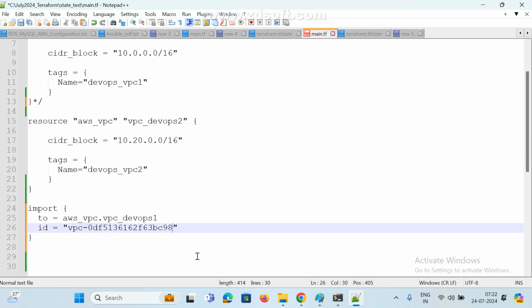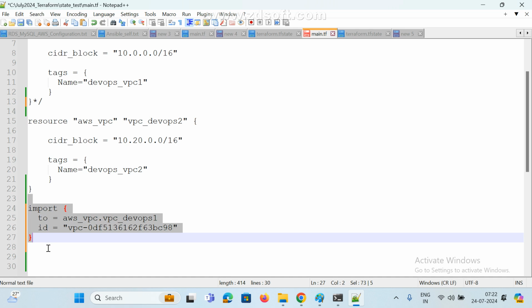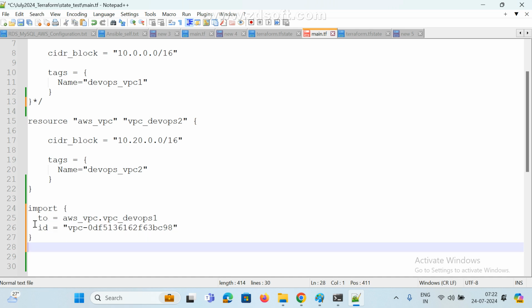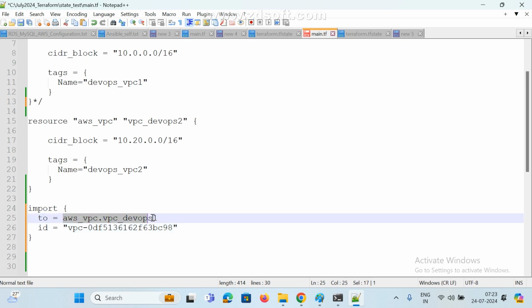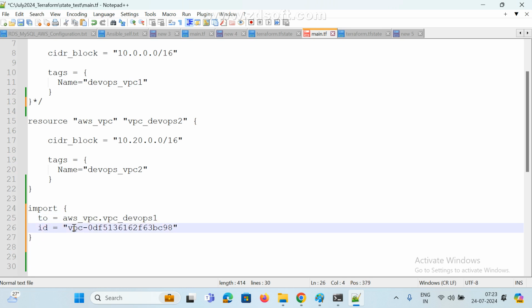Now, any doubt here? That's it. Now what if you want to convert a non-Terraform resource to a Terraform resource? We need to add an import block. The import block has two arguments, to and id. To means the resource name, and id means your VPC ID.